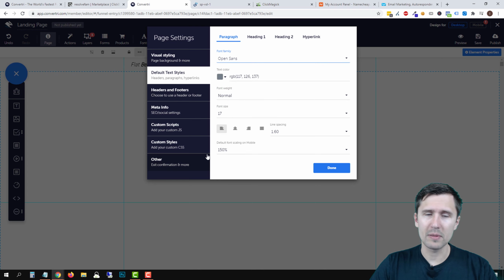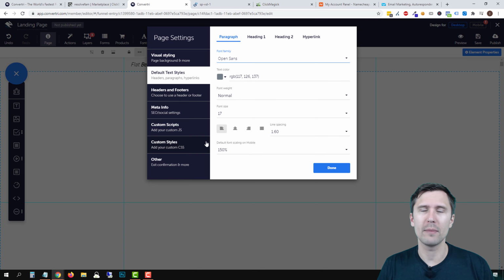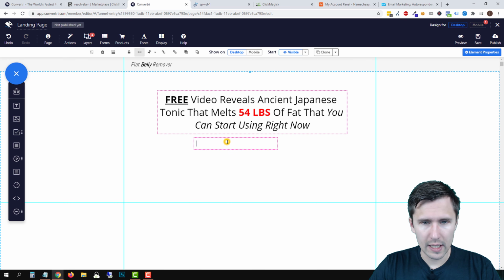So these are some of the options that apply to the entire page. Look around, play around with them. There is too much to do here to cover the entire Convertri, so I'm just going to cover the basics, like what you need to create a basic landing page. But guys, let me know in the comments if you want me to create additional videos on any specific topics, because there's a lot you can do here which we won't be using in this video. So I'll just click done.